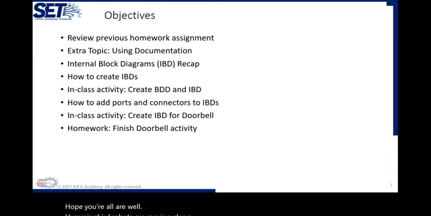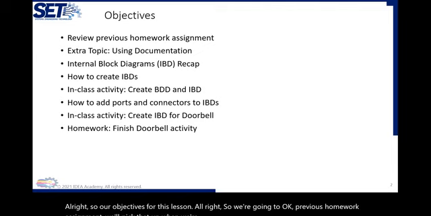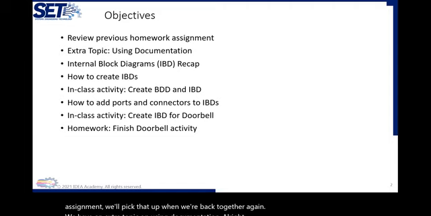Alright, so our objectives for this lesson: previous homework assignment, we'll pick that up when we're back together again. We have an extra topic on using documentation, an internal block diagram recap, and how to create IBDs. We've got an in-class activity to create BDD and IBDs. So in-class, meaning you guys will be doing this on your own. We can discuss it in class when we're together again if needed.